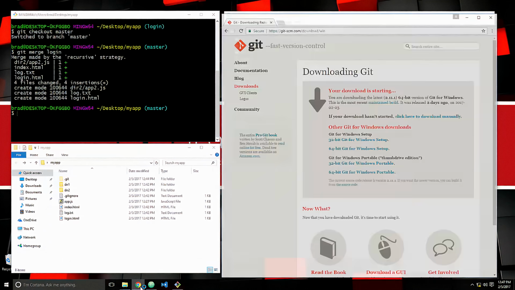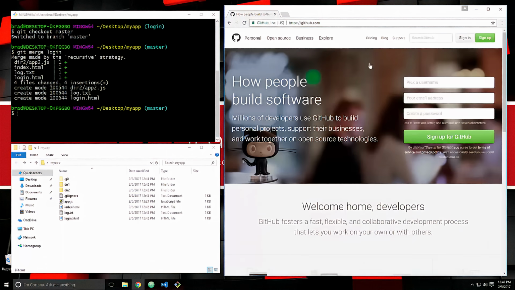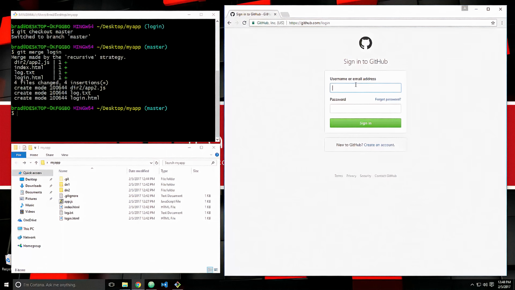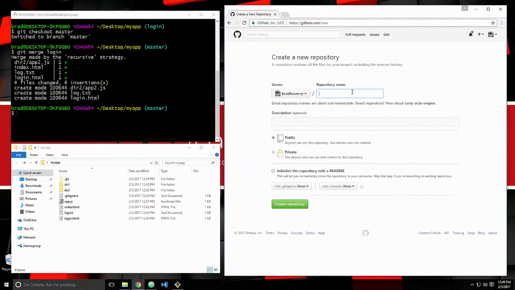All right, so let's go ahead and now work with a remote repository. So I'm going to go to GitHub. All right, so I'm going to go ahead and just sign in. If you don't have an account, just create one. It's obviously free. Okay, so what we want to do is go up to create new repository, and I'm just going to call this my app sample. You can call it whatever you'd like. Put a description, just say sample app for tutorial.